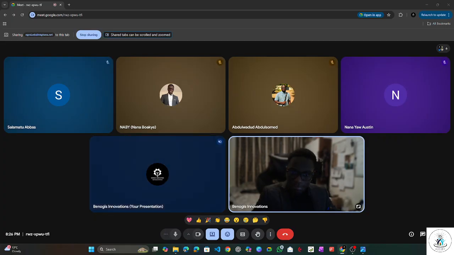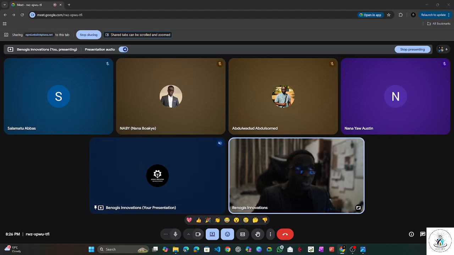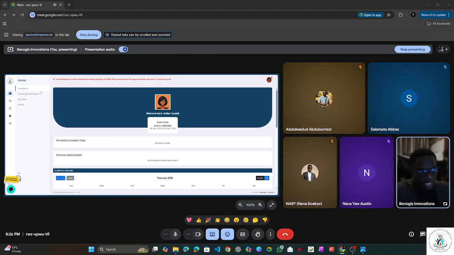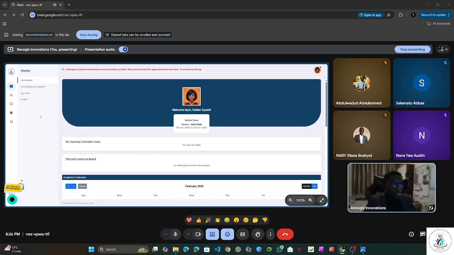There we have it. So that is an example staff portal. So you log in, it takes you to the home page, you have your dashboard, you have your consulting support, and then take note of my task. This is where we'll be talking about.